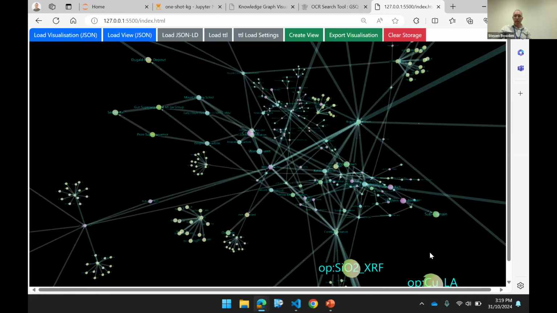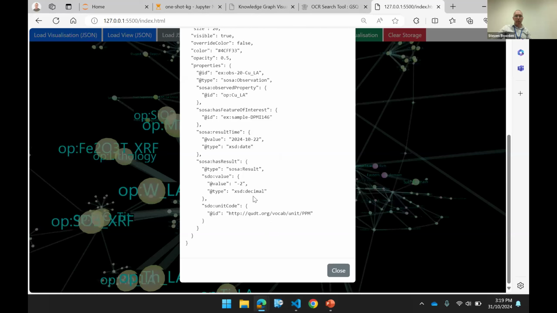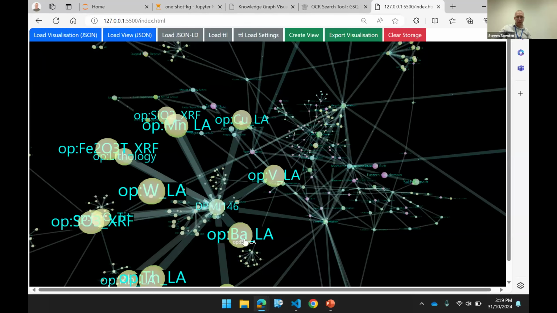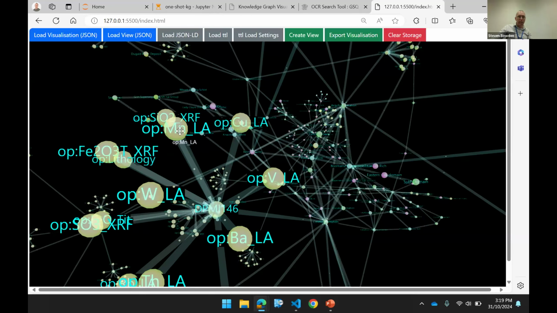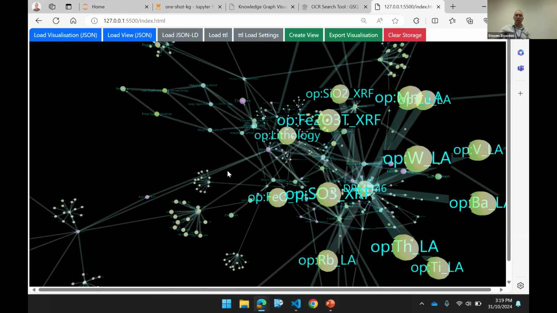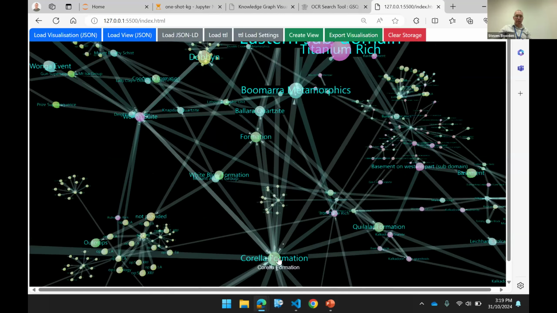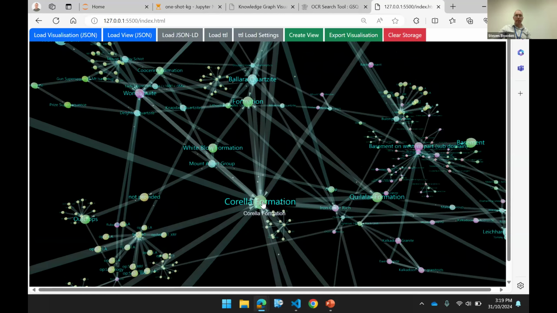It's got copper on laser ablation. So we'll see if there's anything going on there. We've got nothing there. We've got manganese, 159 parts per million. Yeah, so that's sort of how the results are stored against the geological feature.